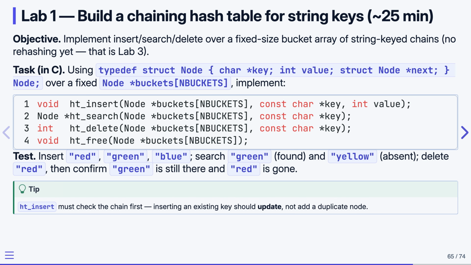To test, insert red, green, and blue. Search for green, which should be found, and yellow, which should be absent. Then delete red and confirm that green is still there and red is gone.